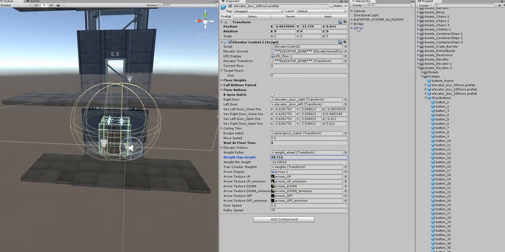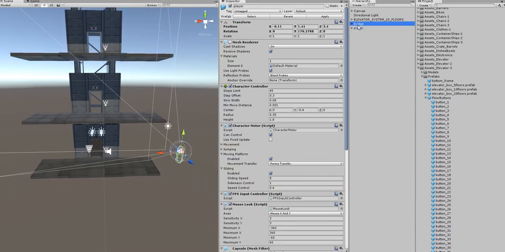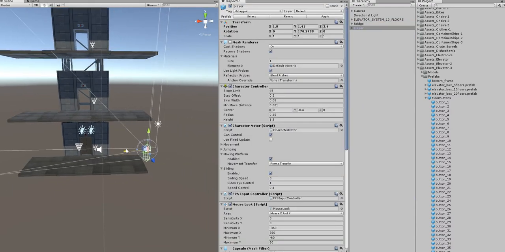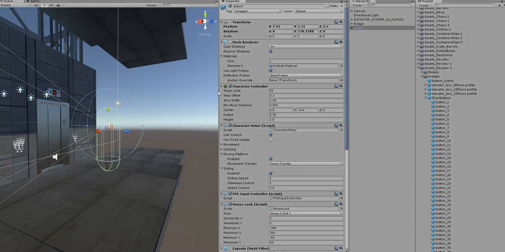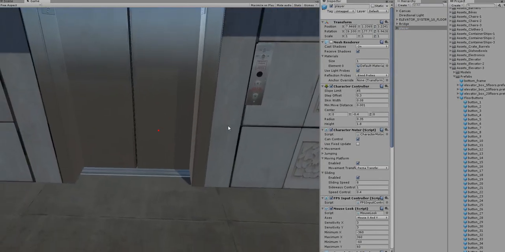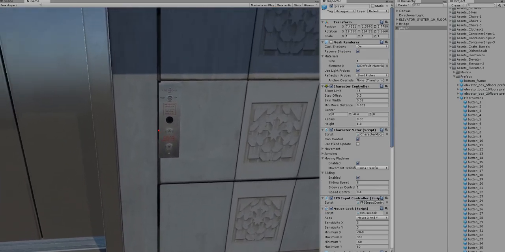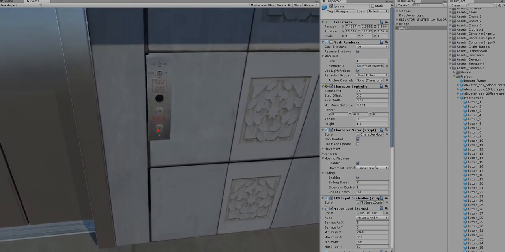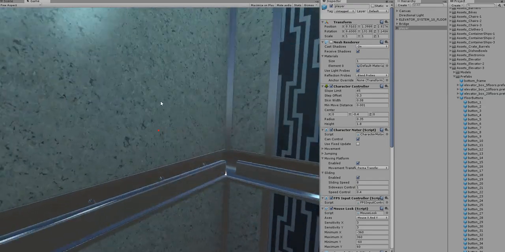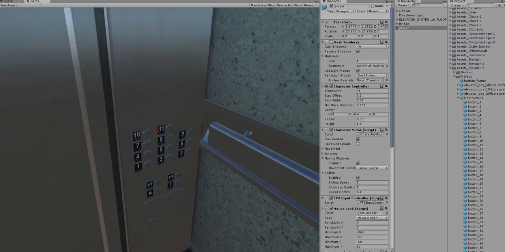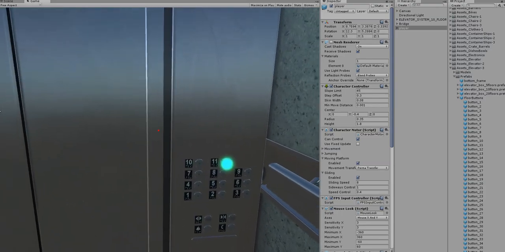Now, before we press play, I just want to make sure that my player is actually positioned on the floor here. So we go ahead and position that. Now let's just test it out. Press play. Drag that out. Now you want to put the red dot on the button, and then press your left mouse button. And then you can go inside and now call number 11.